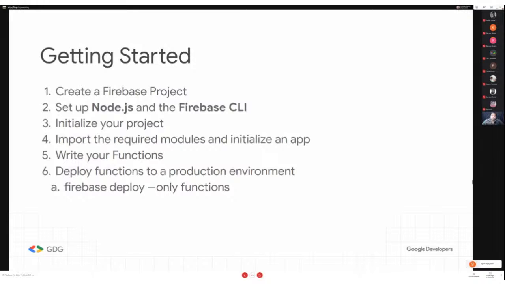So there are a few steps that we need to follow. First, we need to create a project in the Firebase account, and then you need to install Node.js, and then you need to install Firebase CLI. As of now, I'm sure you have Node.js installed because you are using Firebase CLI for Firebase hosting.